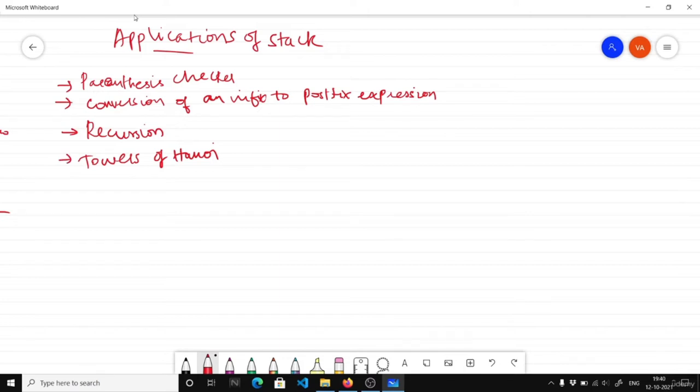So we are going to solve a problem. We are going to convert an infix expression into postfix. The question is: consider the following infix expression, and convert it into a postfix expression using the stack data structure. The infix expression is as follows: a plus b into c minus d, with opening and closing parentheses. So this you have to note.